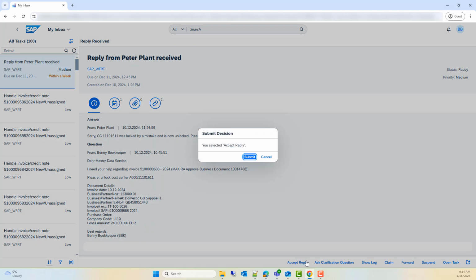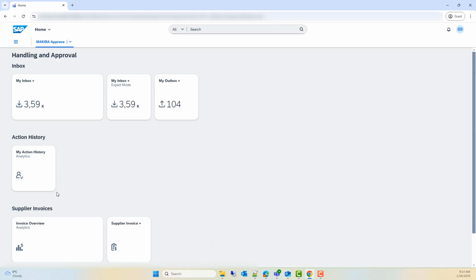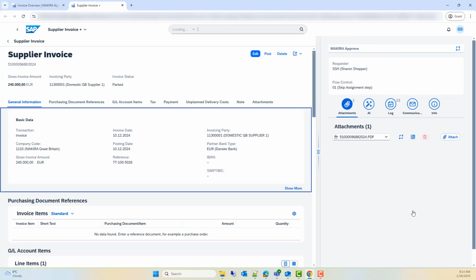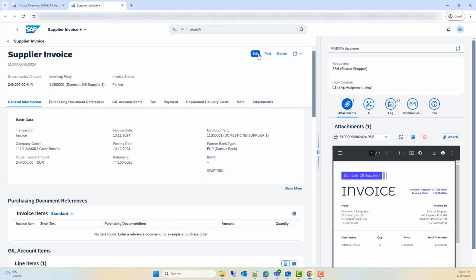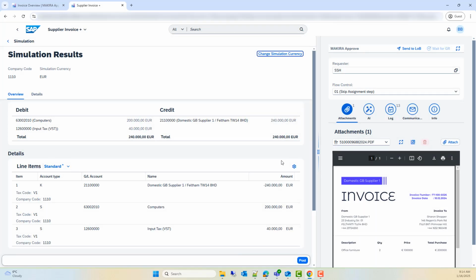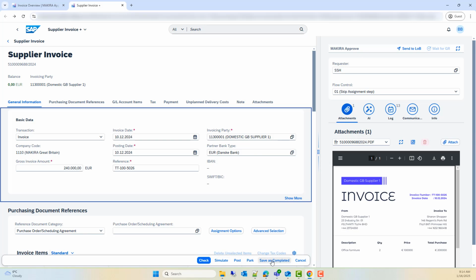Now I know the issue has been resolved, so I accept the reply and navigate back to the document. I try editing it again and simulate. This time there is no error, so I can save it as completed.